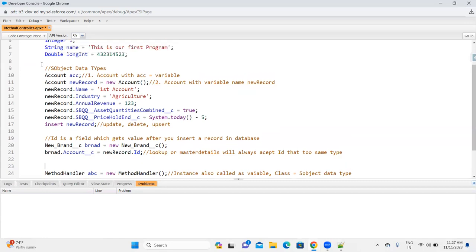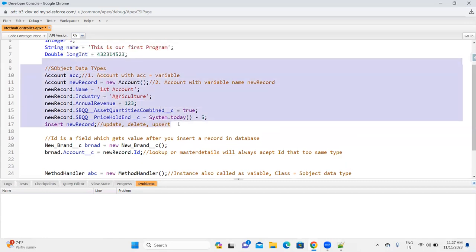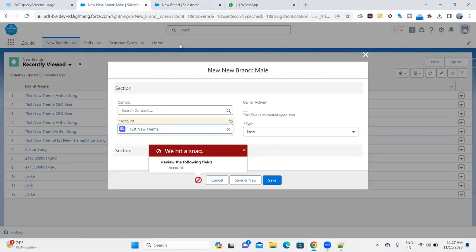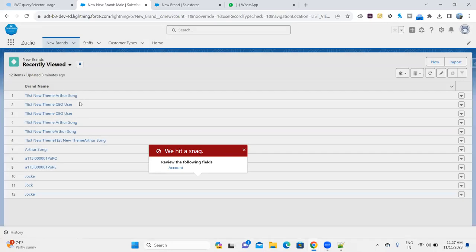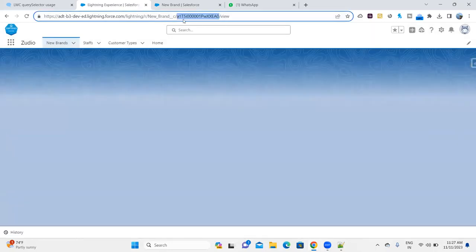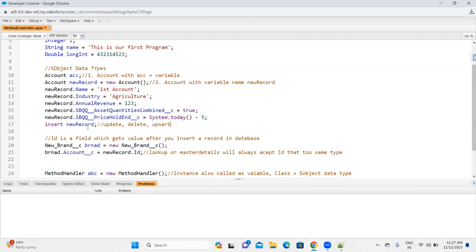So you created an account. As soon as you create an account, guys, the account gets inserted in the database. And then an ID is generated, a unique ID. If you want to see the ID, this is a unique ID on the URL. This is what I'm talking about. Every record you insert, you get an ID. And here you inserted, you got an ID.